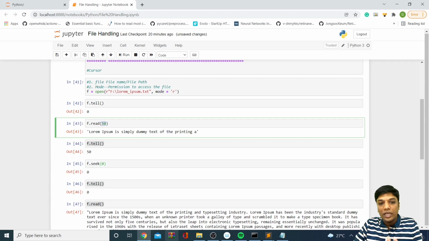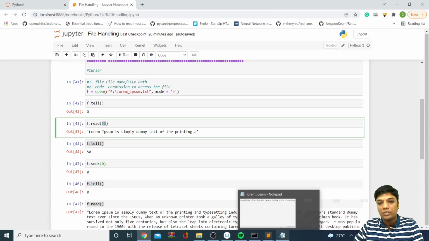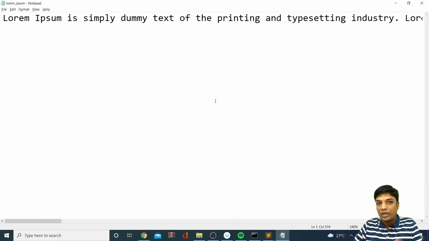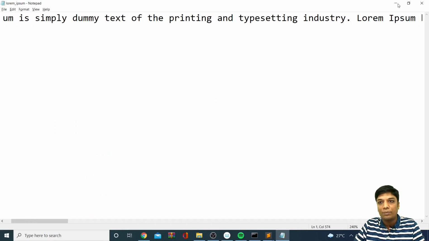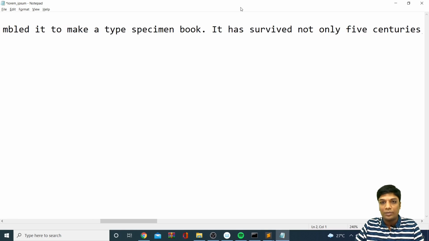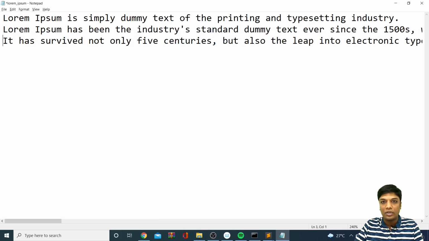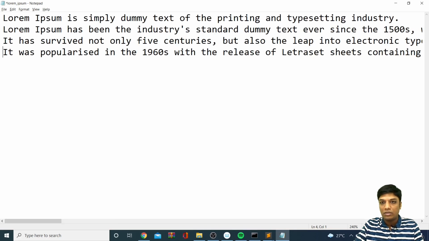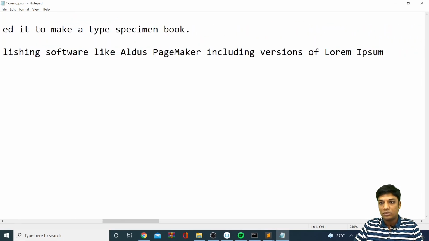Also, for reading multiple lines, we have a function called readlines, not read. Let's take a simple text file, the same text file. Here, the entire text is in one line. But for example, if I separate this text data into multiple lines, maybe something like this, let's see what happens.